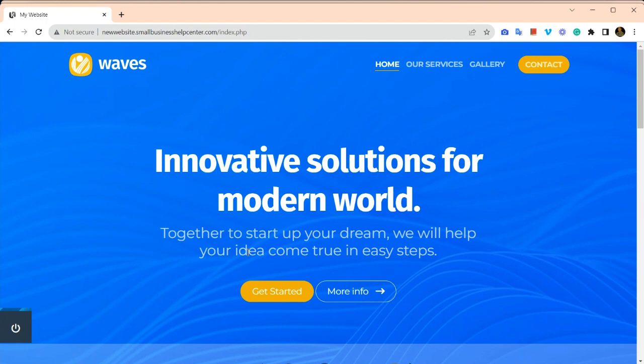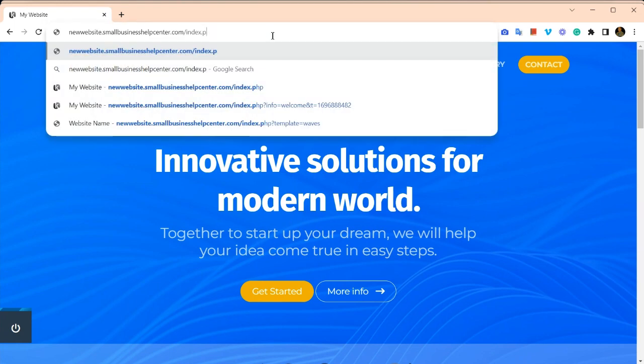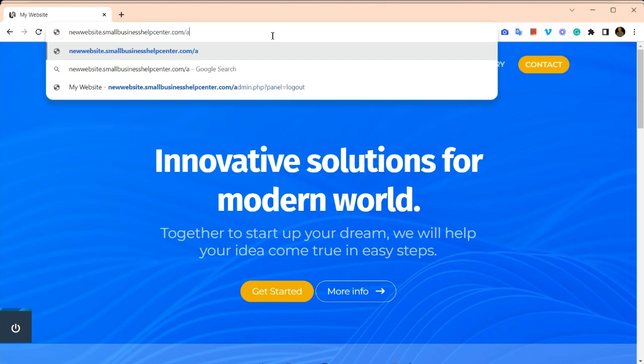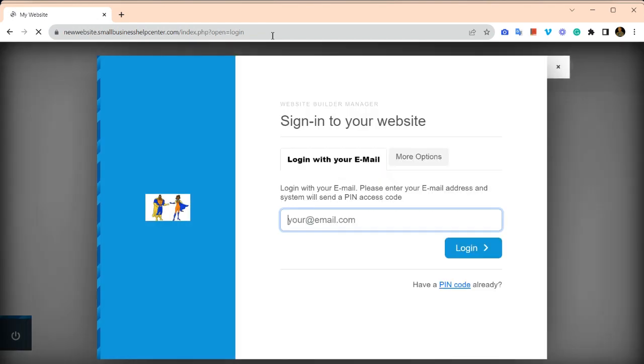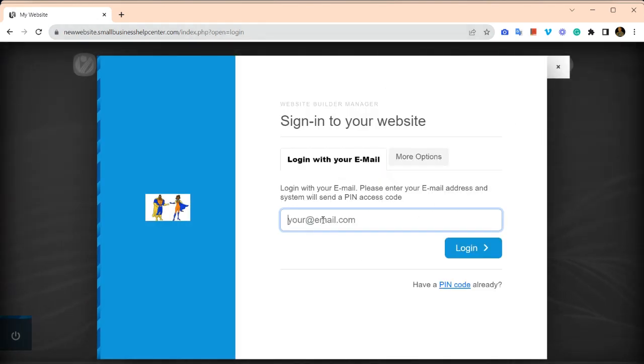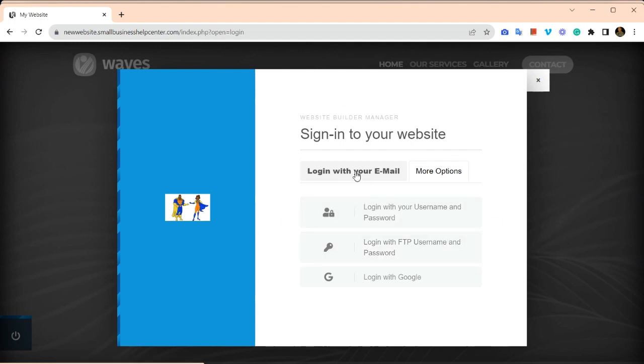Now what I want to do is log back in. So it's going to be your domain name, and then you're going to use /admin. Your domain name, then /admin. Then it's going to bring you to a screen where you have several options. You can log in with your email address, or you can log in with your managed access.